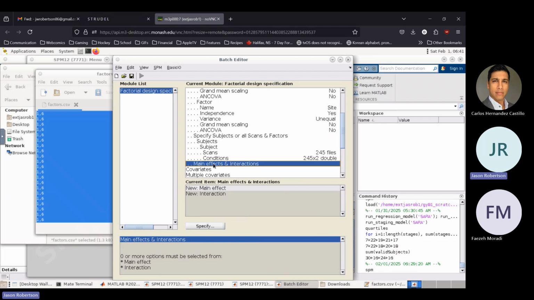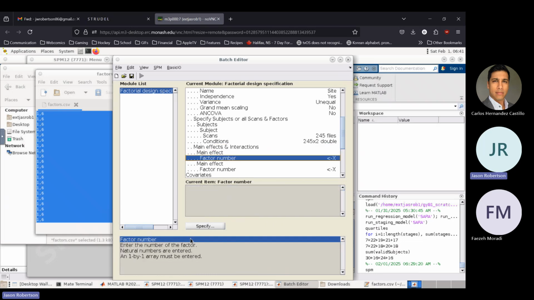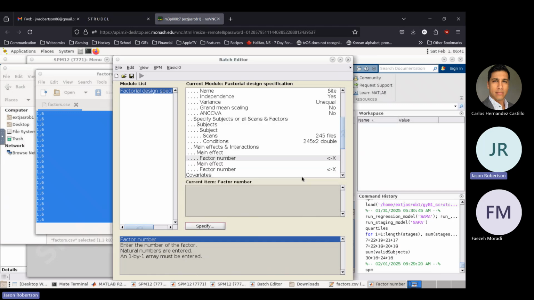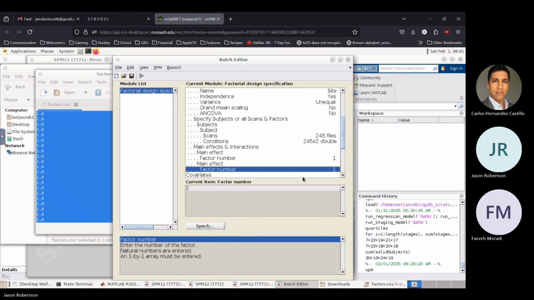Next, I want to specify the main effects. This is telling it, all right, what do we actually want to add to the model? We've got our factors, we've got our scans. Now, what factors are we actually including? Are we interacting them at all? I'm including both main effects because while I'm only actually interested in the effect of group, I still need to specify the main effect of site in order to be able to include it in the model and remove it. So I'm including factor 1 and factor 2.